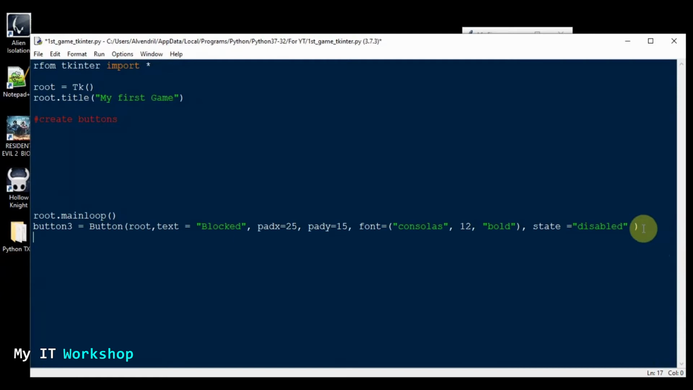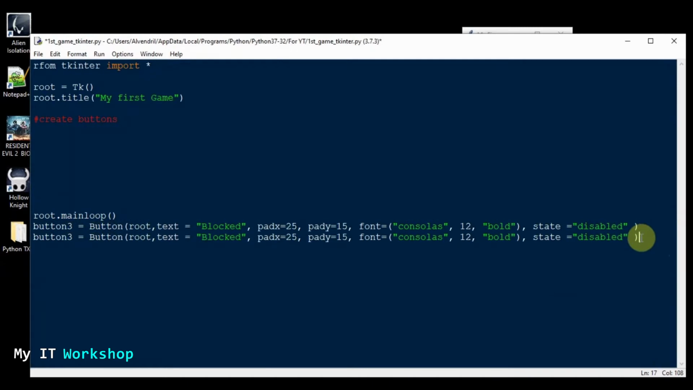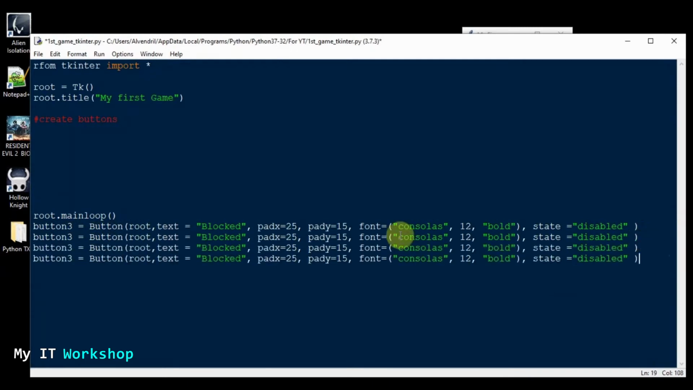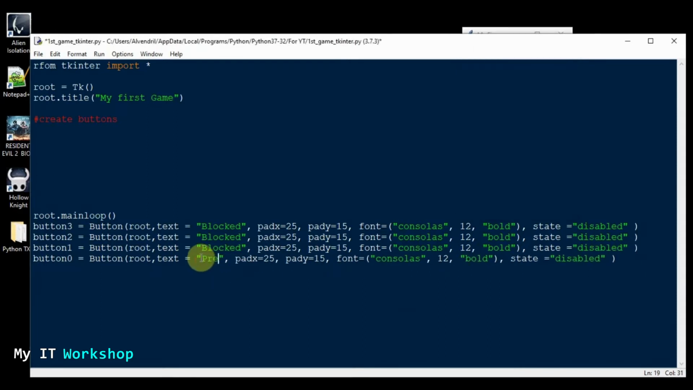So now we're going to do button 2, and we can actually copy all of this because all of them are going to be kind of the same. So we're going to copy them four times first. So this is going to be button 2, button 1, and button 0. It's going to be the same for all of them, except this one over here, which is button 0, I just call it that way. This one has to be enabled, right? So it's not going to be blocked. We're going to make the text, let's do it, "Click me," okay? Click me.